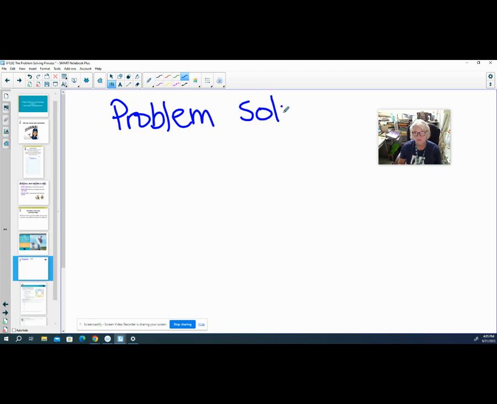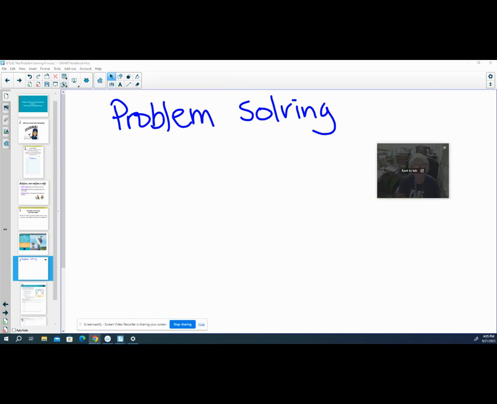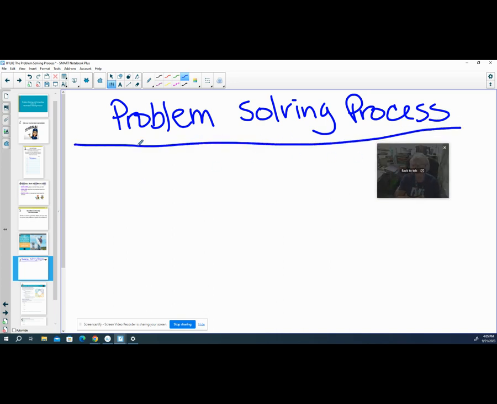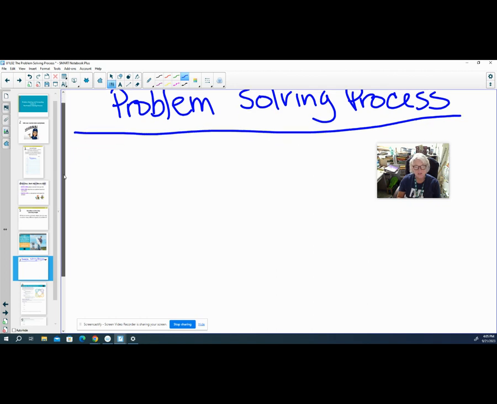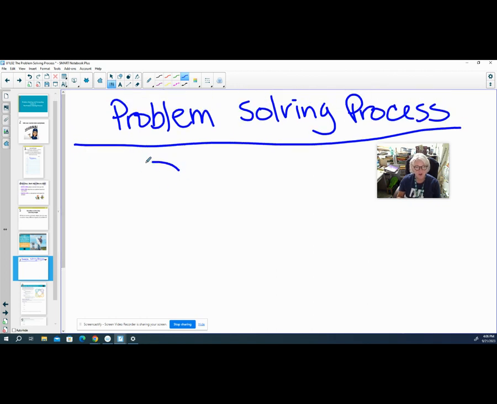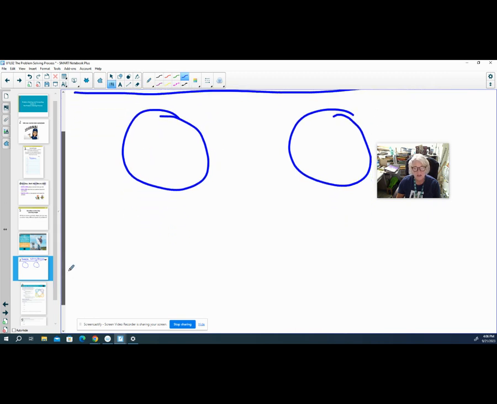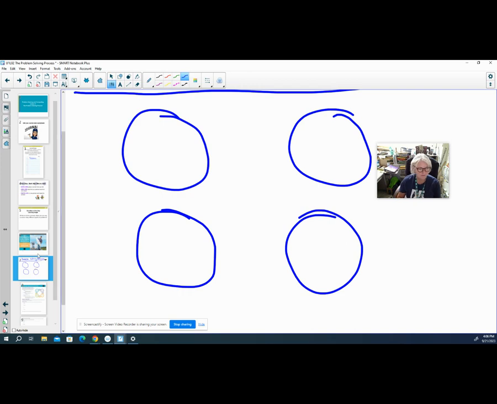Problem solving. Okay, I gotta move myself out of the way here so I can get this on top. Process. Here we go. Okay, Ryan talked about this. There are 4 steps or 4 components to this. So do your best to kind of draw a circle, another circle. Make them big enough because we're going to write some terms on the inside, and then 2 more underneath those. Okay, so 4 circles total.